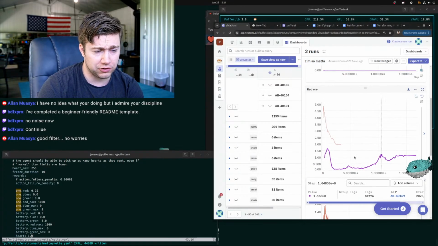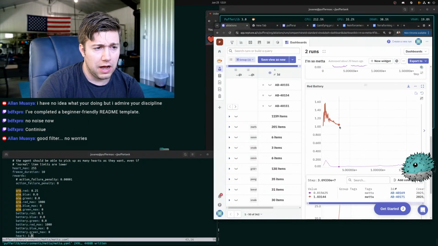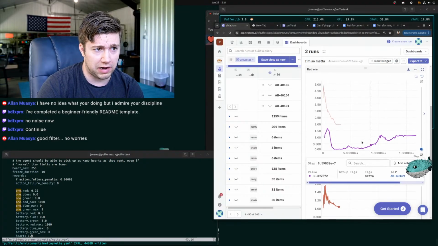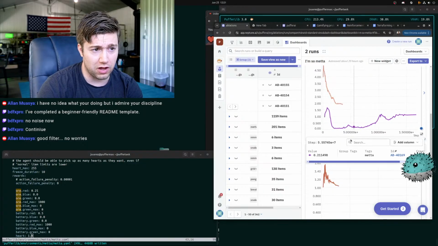Don't pay attention to these graphs as much. I actually don't think that these are correct. I think that these are just logging wrong.